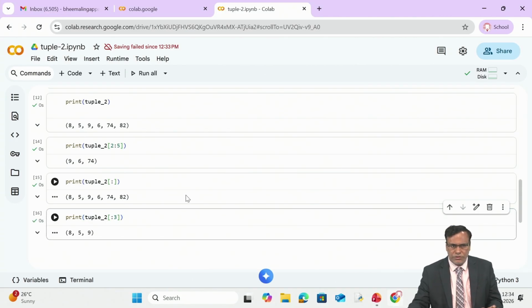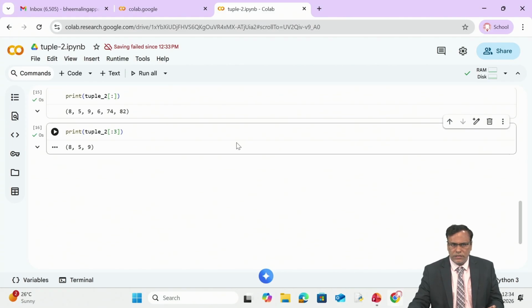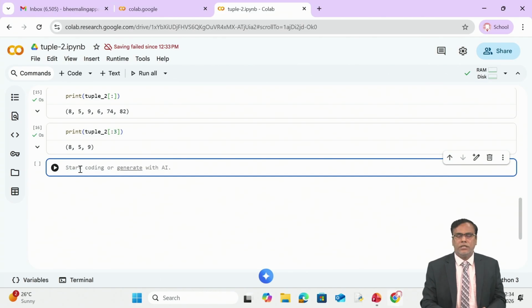Let us execute this code. You know that in the positions 0, 1, 2, you have the values 8, 5, 9 respectively. This is how you can use it like a slicing function in a tuple. In the previous case, I have not used the start index. In this case, I am not going to mention the last index.